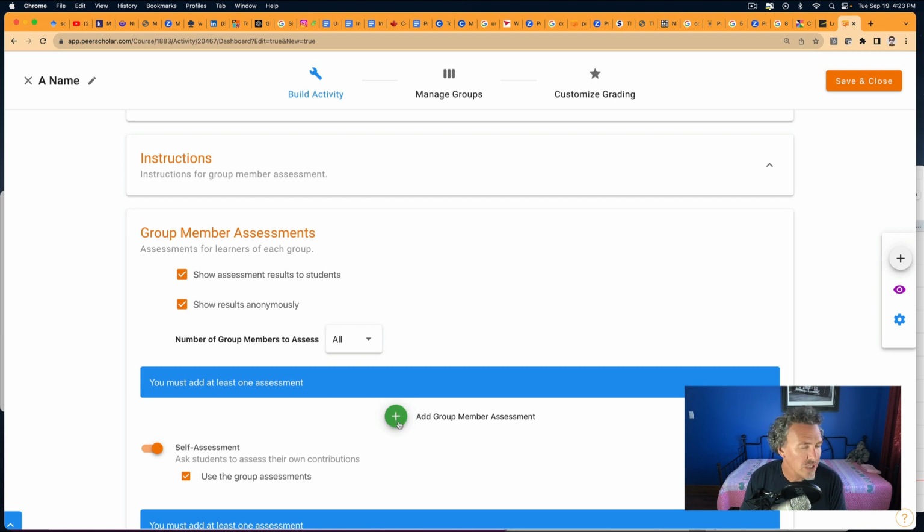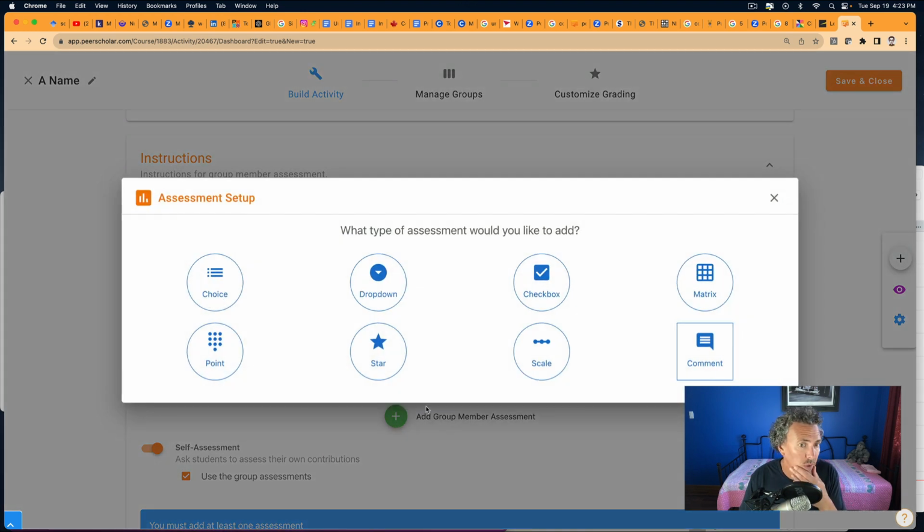Then the next critical step is, okay, I'm a student, I'm assessing my teammates. What do you want me to talk about? What's the information you want me to give? And so this can come in a number of forms.